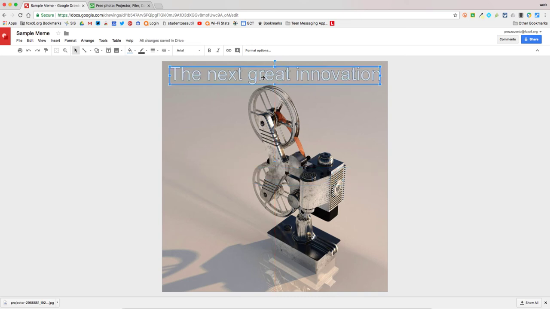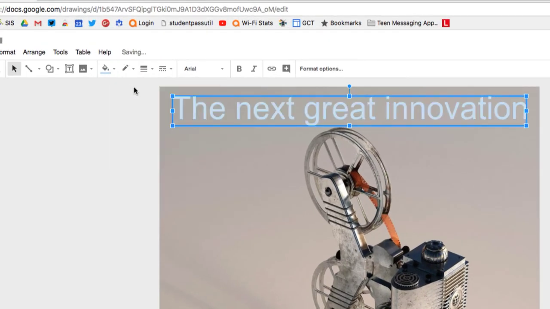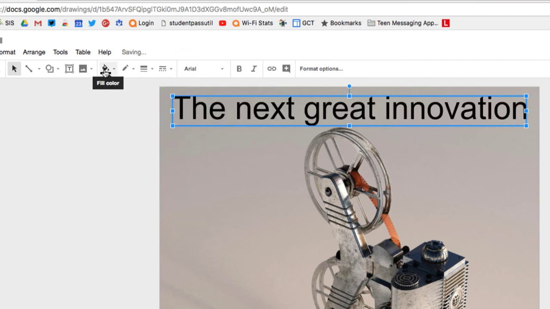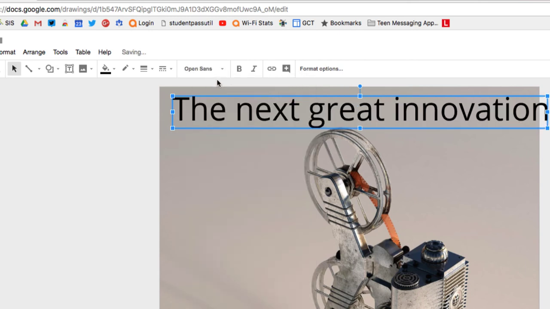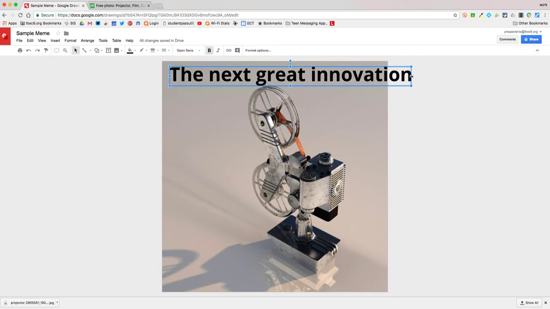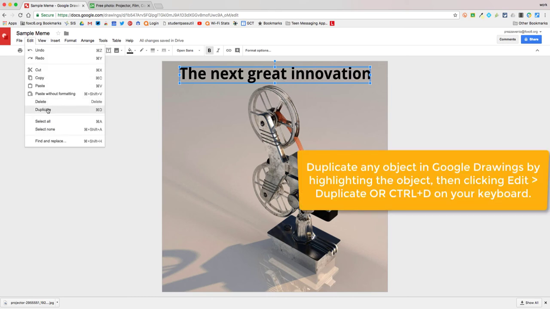Once this text appears up here, then I can go to the formatting tools at the top, and I can change the border color. I always like to make that transparent. And then the fill color, and this one I'm going to make black. And then to the right, I can adjust the font type as well. And I can make it bold and or italicized. Then I'm going to resize this a little bit. Now, to make sure that I replicate this font exactly, I'm going to click it, and then I'm going to hit Edit and Duplicate.